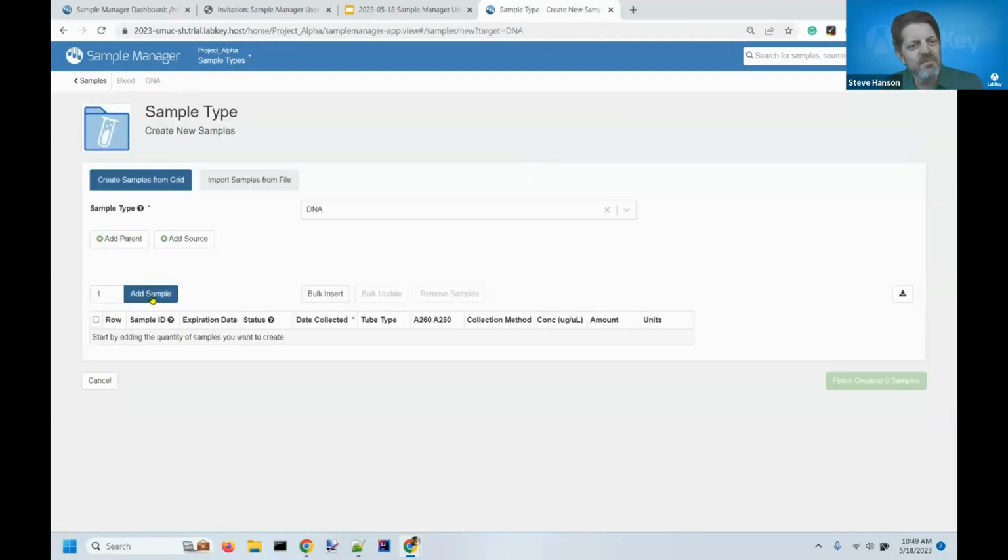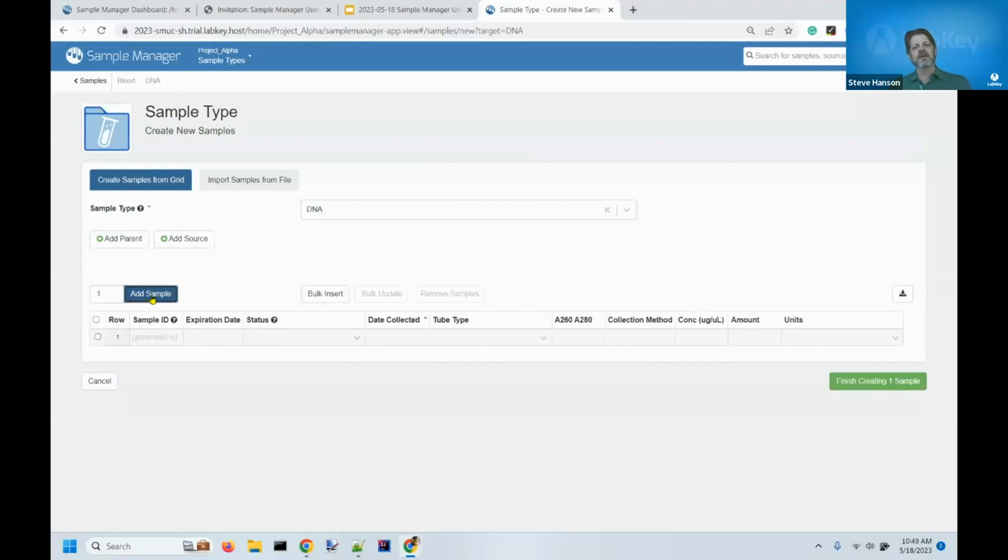I'm going to import a new DNA sample, and I'm just going to fill out some of this here. I'm going to say this is available, and its tube type was a blue top. Notice this date collected field. I don't know if you can see it, but there's a little asterisk right there. That means it's required. Well, I'm going to see what happens if I try to import without adding that field.